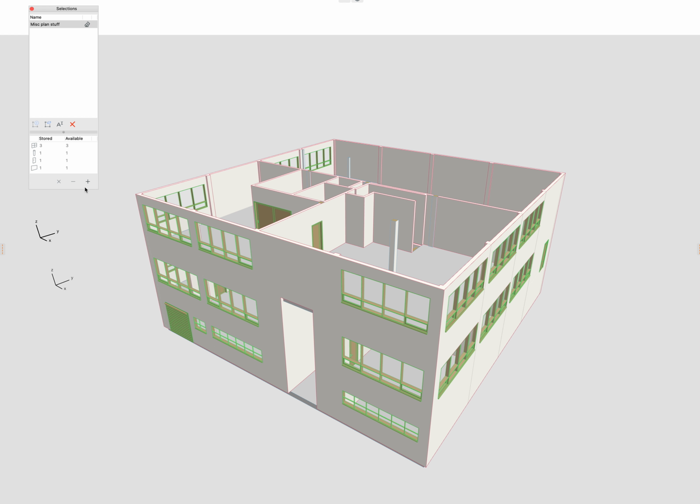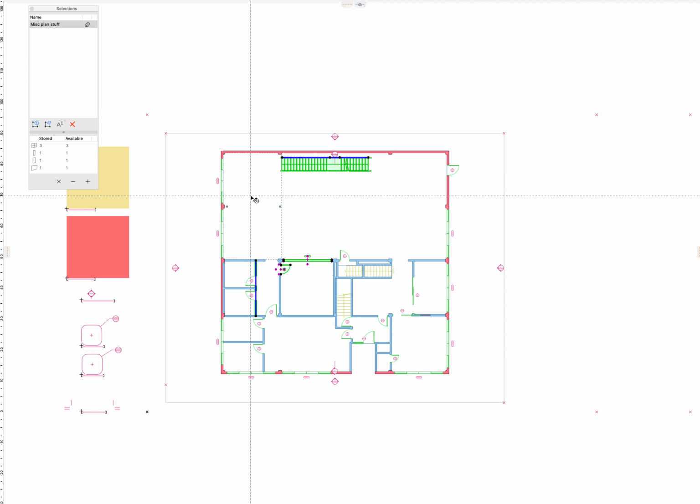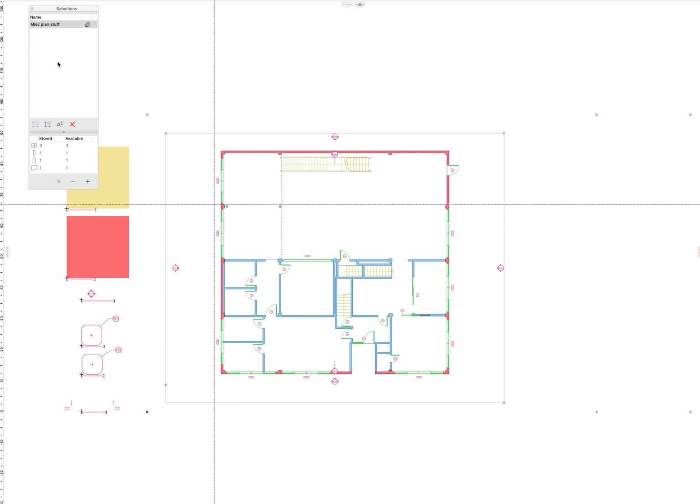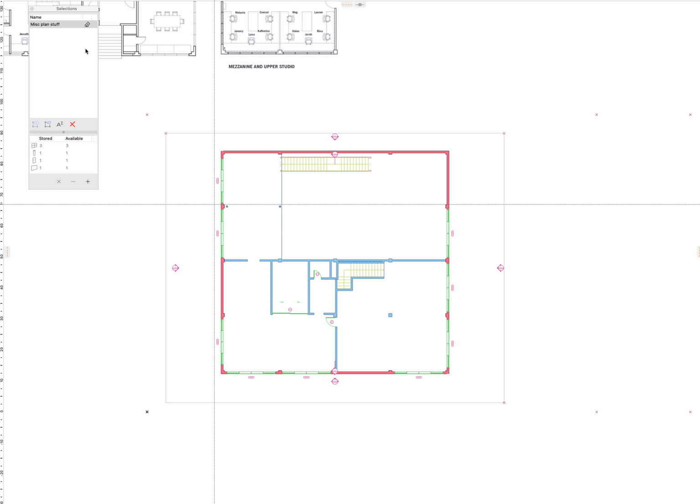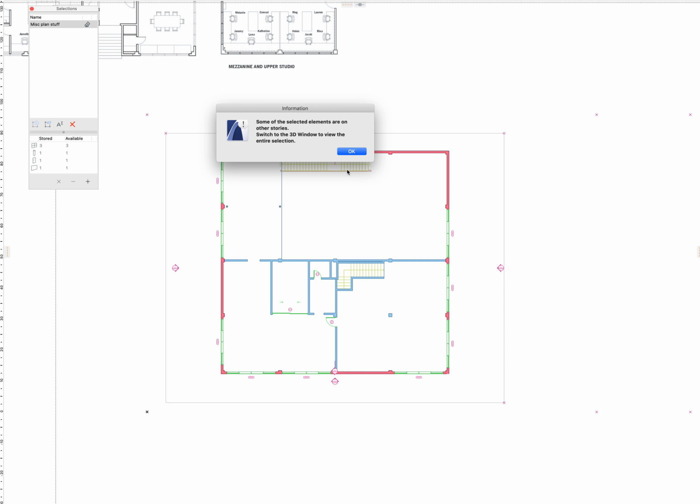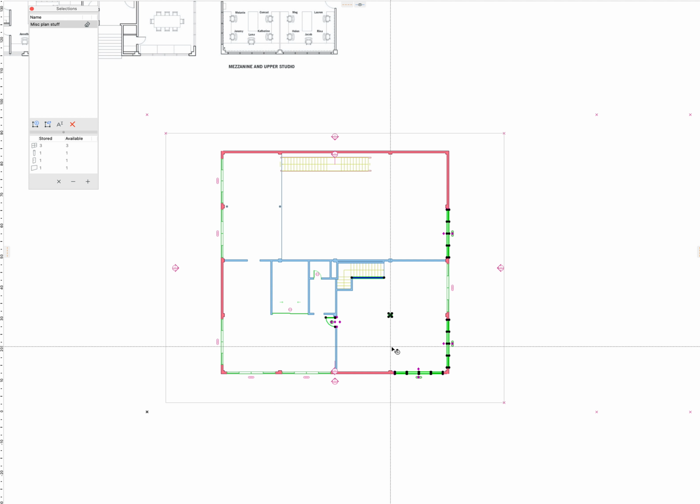You can also, in floor plan now, figure out which of those elements are visible here. So if I double click it here, none of that stuff is visible. If I go up a story, and double click that here, it's going to let me know that some of it's not visible, but you can see that it's selected at least parts of it.